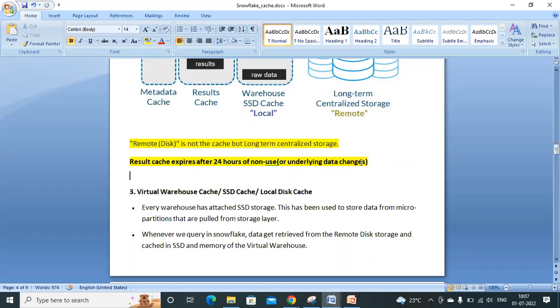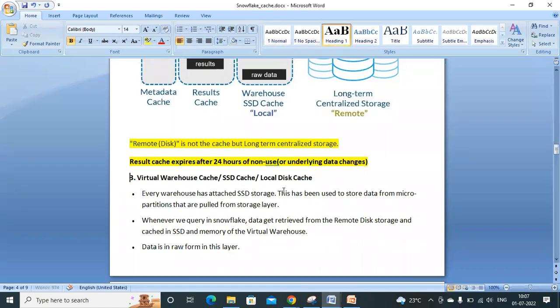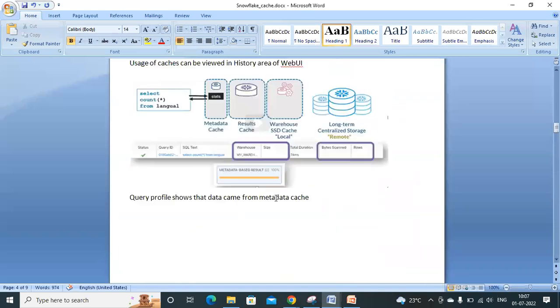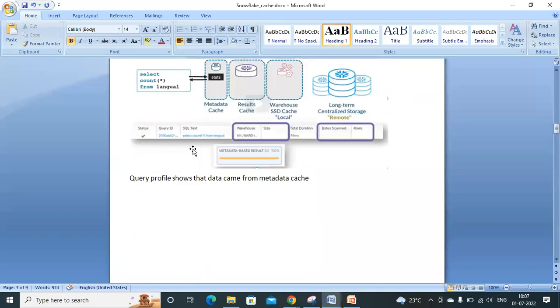Okay, so after you made some changes on the data and you are trying to get the data, then it will go and fetch from the table only. Clear? Okay, this is how the result cache and metadata cache work.